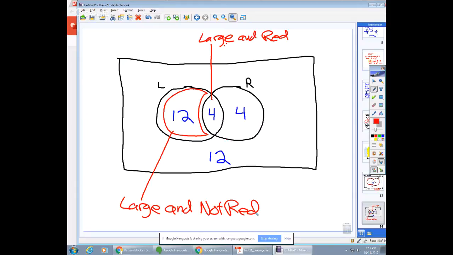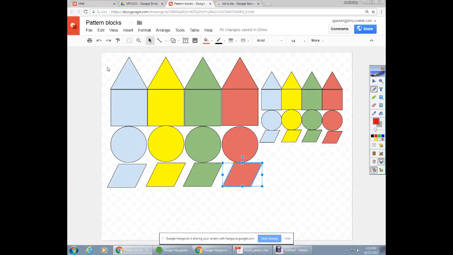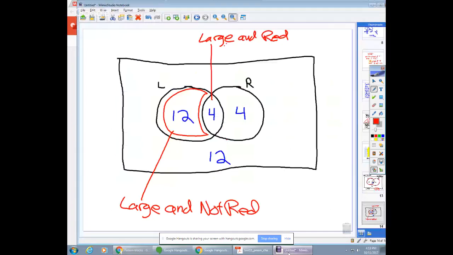So thinking about it that way, looking back at my pieces, here are my large shapes. I'm pretty sure this group right here are the ones that are large and not red. You with me? Altogether, they make my 16 large ones. So usually when I'm trying to troubleshoot situations like this, if I know I have 16 larges, I don't write the 16 right there. I usually make a little note next to my L for large and say, hey, there are 16 guys total in that circle. Make sure you distribute them right. So I usually just pencil in some notes for myself.